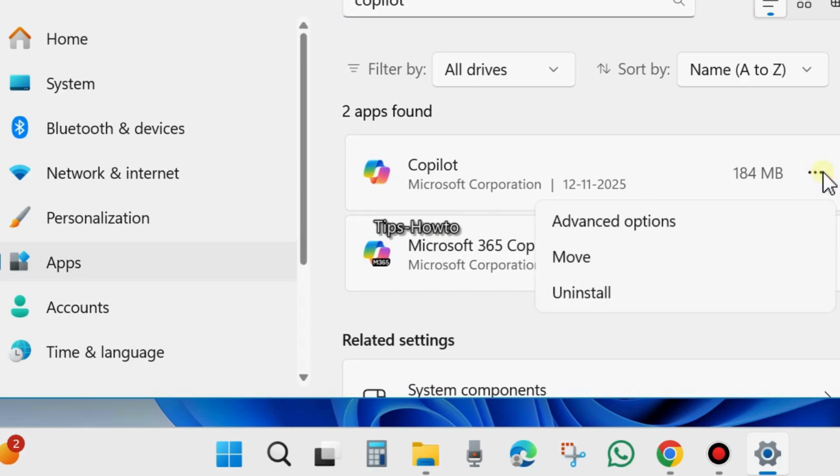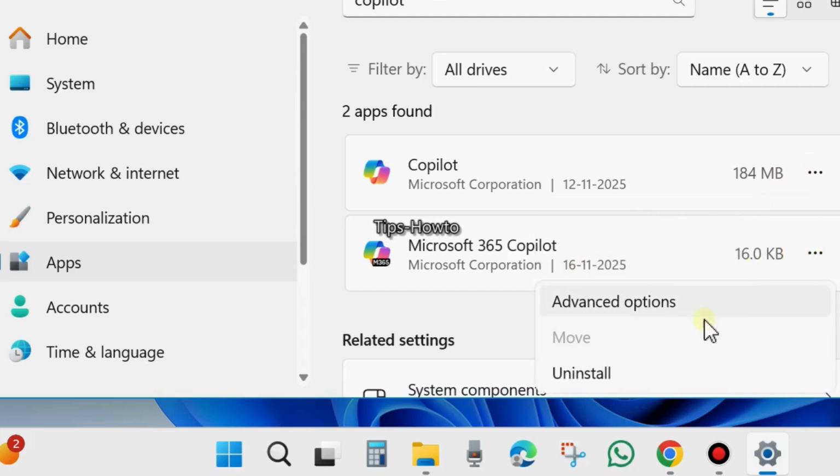Now click on the three horizontal dots against the Copilot app and here you will find the option Uninstall. Simply click on it and your Copilot app will be successfully uninstalled.